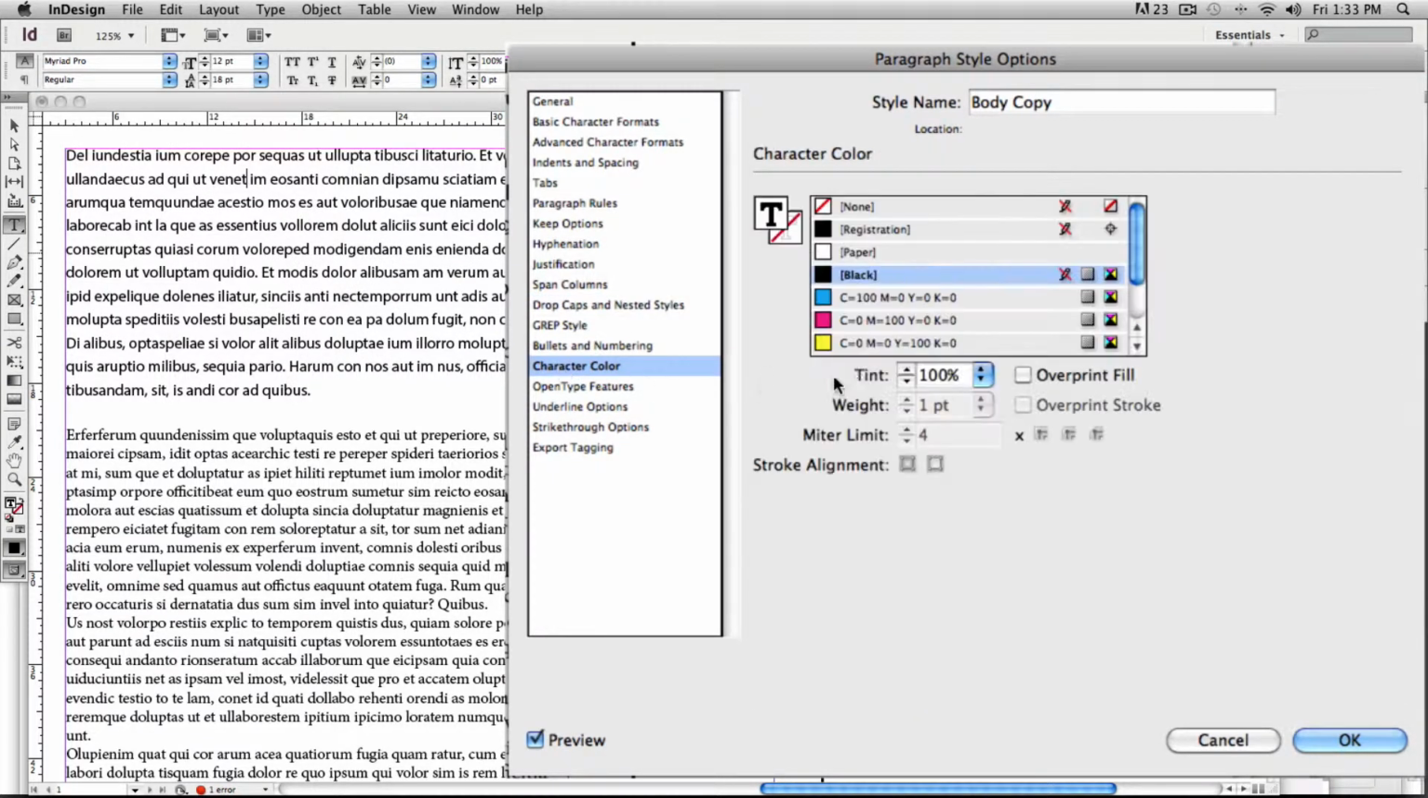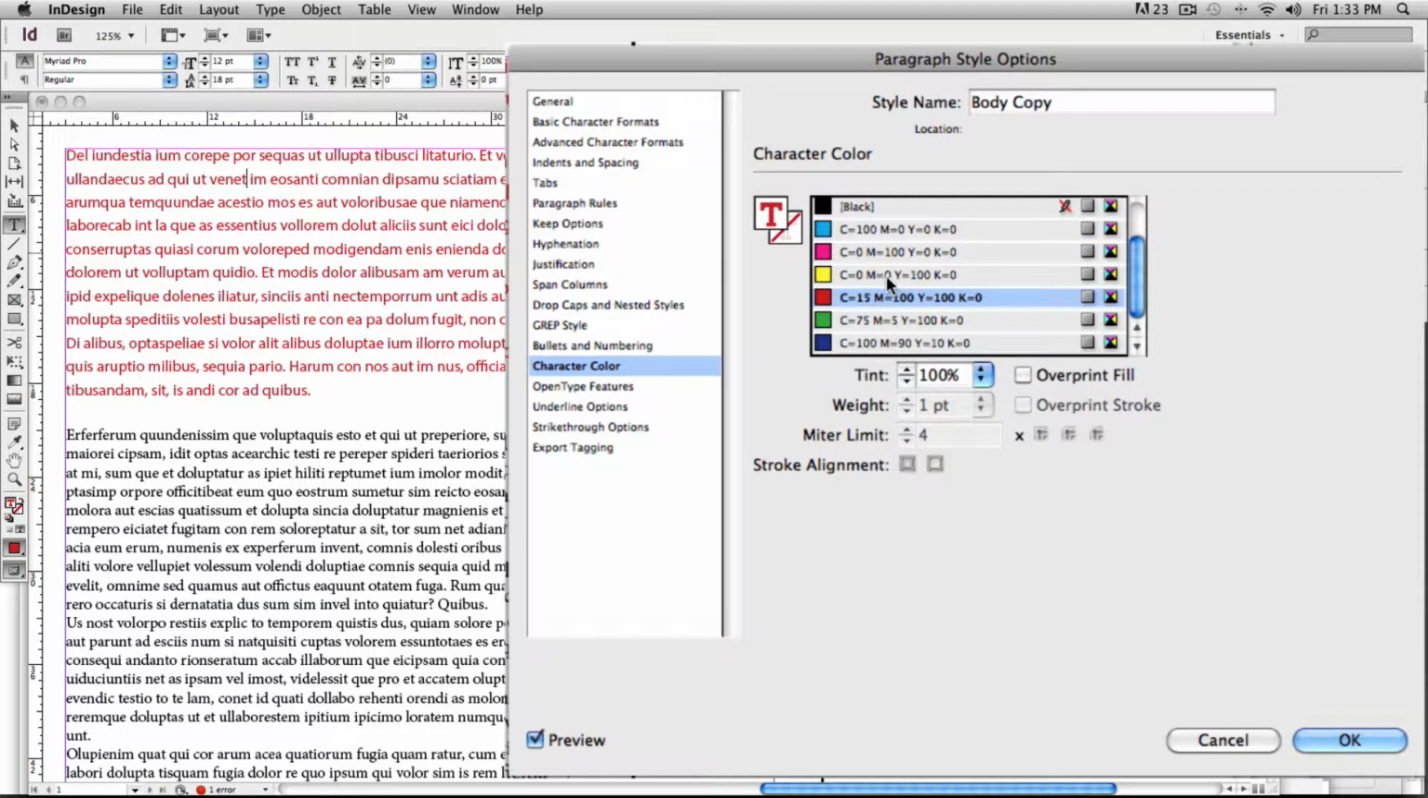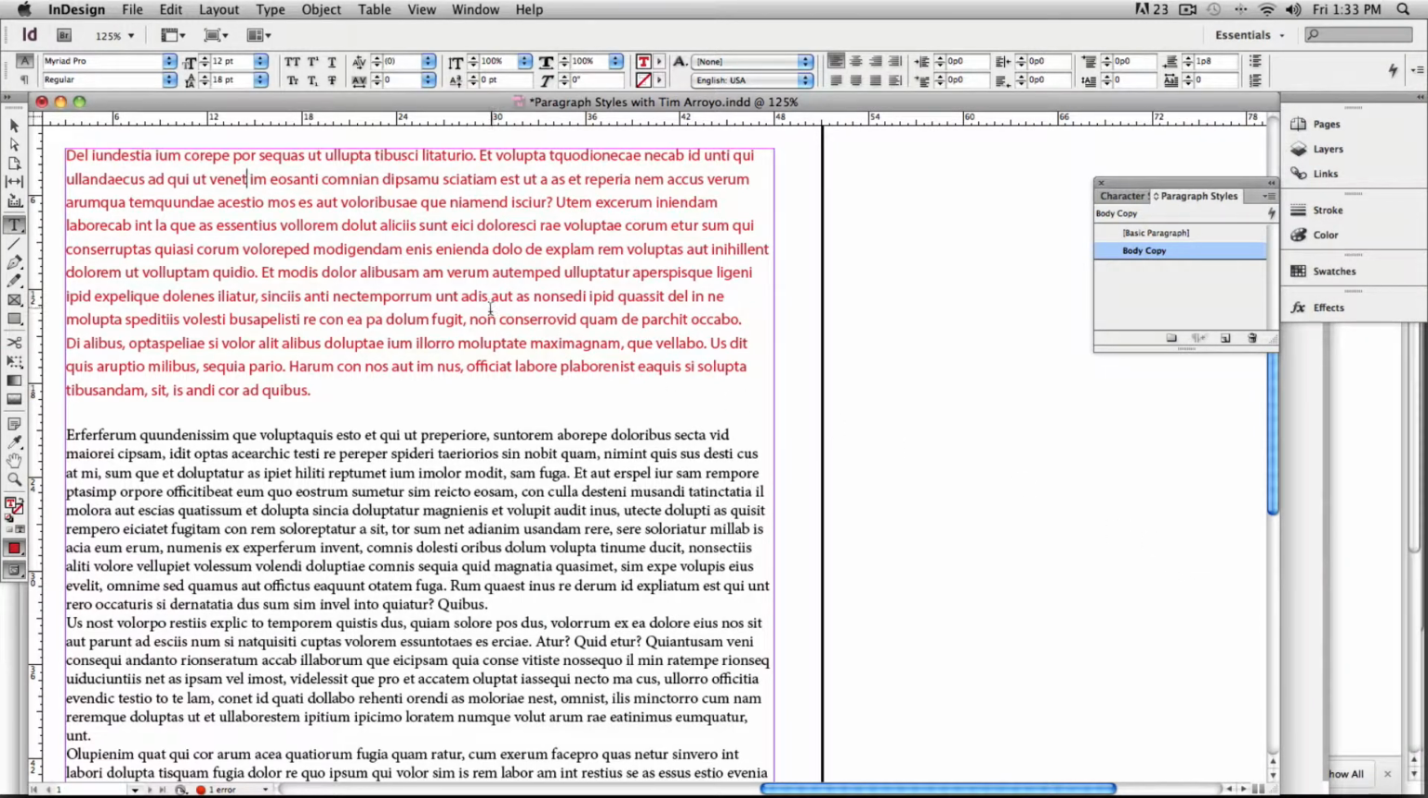All right, then the last thing that we're going to take a look at is the character color here. So by default, it's set to black. And depending on what colors that you have set up already, those colors will be listed here. So if I wanted to change the text to red, for example, I can click on the red option, and now we can see that it's live and it applies. You can also change the tint if you needed to. So once the style is all set up, just go ahead and hit OK.